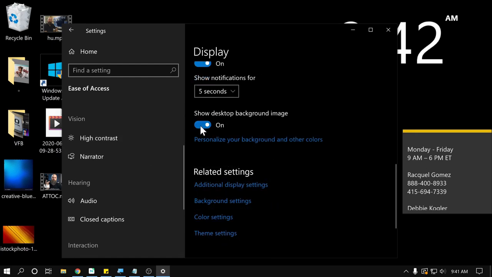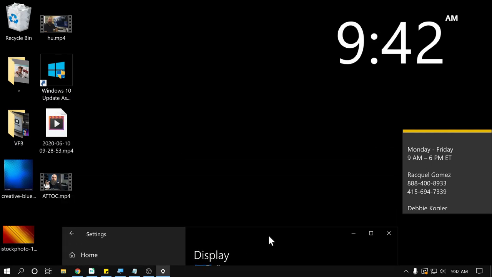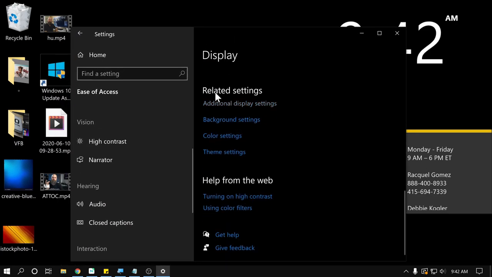So, and then you can choose to have a desktop background image. I run with just a solid black color because it's super high contrast. I can see my icons a lot better. So it's not a big deal for me, but you can choose to have a picture or not. And then down here at the bottom, you've got related settings that you can play with.